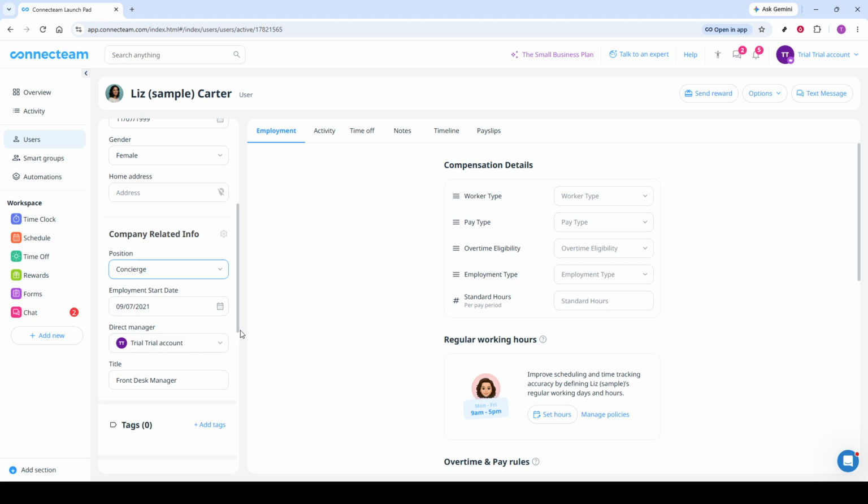After that, wait for the loading animation to stop. That loading indicator confirms that Connecteam is processing and saving your change. It's a good idea not to navigate away too quickly, just to make sure the update completes successfully. And that's it. Once the loading animation finishes, the role change should be saved. If needed, you can repeat the same process for additional users or for other company-related fields in the same section.